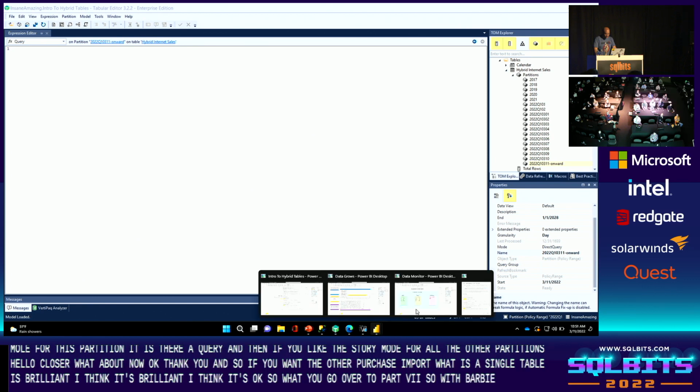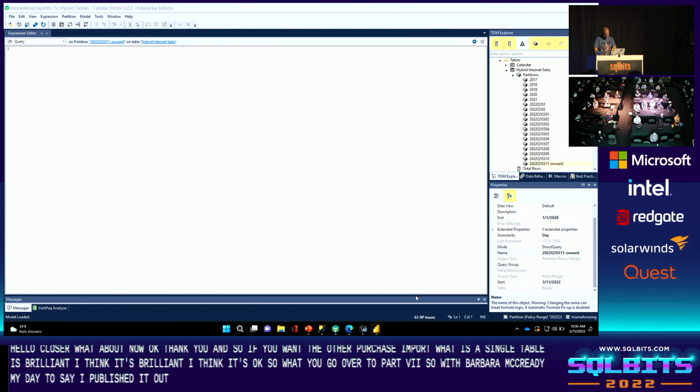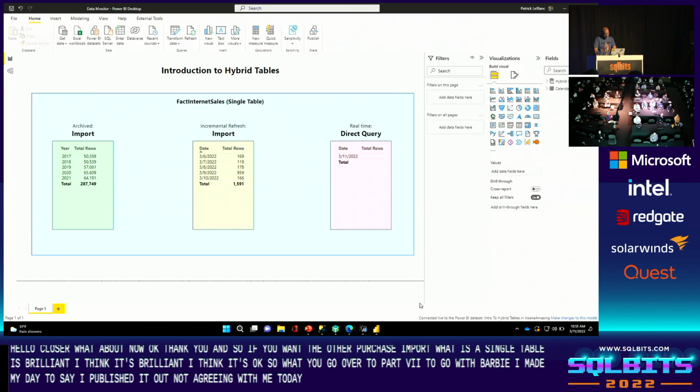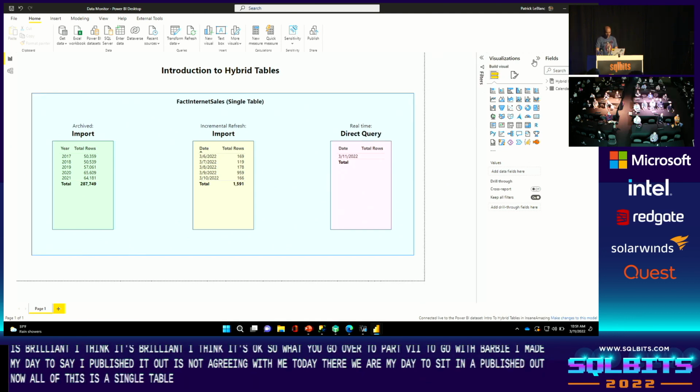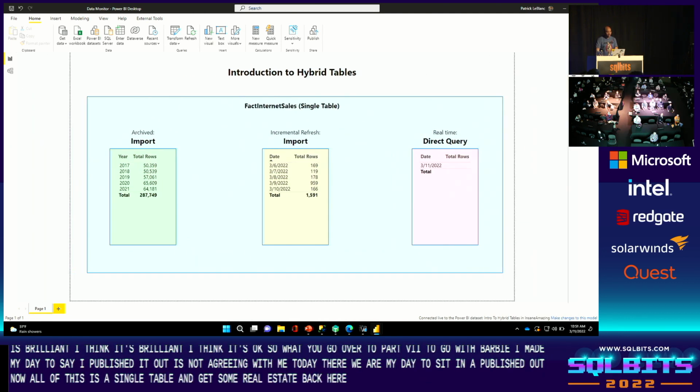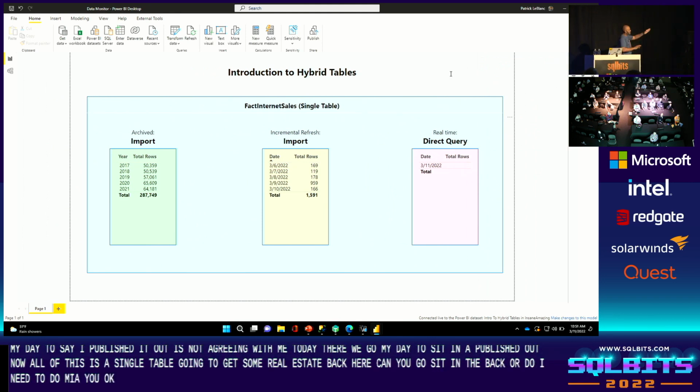I created my data set and I published it out. Now, all of this is a single table. Can you guys see that in the back? Or do I need to zoom in? You can see it? Okay. So all of this is a single table.